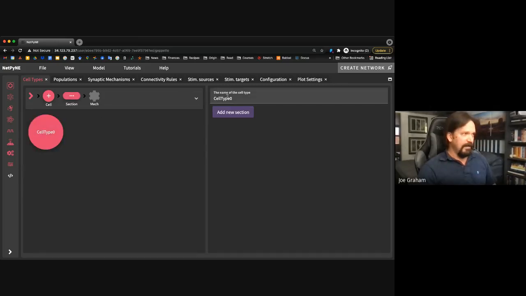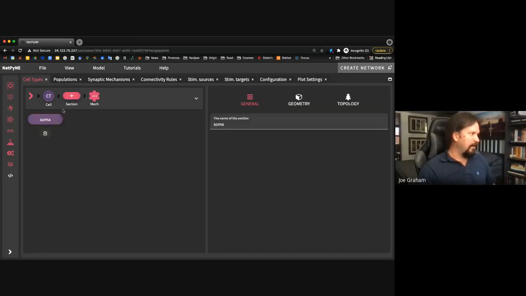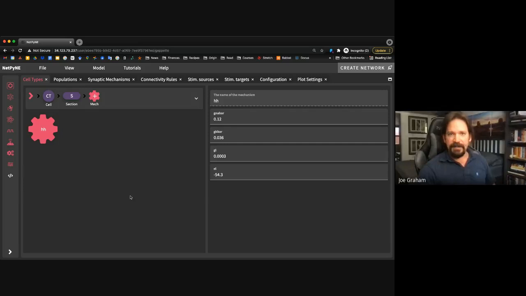Let's click on that, and we're going to call it MN for motor neuron. And it's just got the soma, and it's got the Hodgkin-Huxley stuff, so that's perfect. It's a very simple cell model that we can use as a proxy for motor neurons for right now.